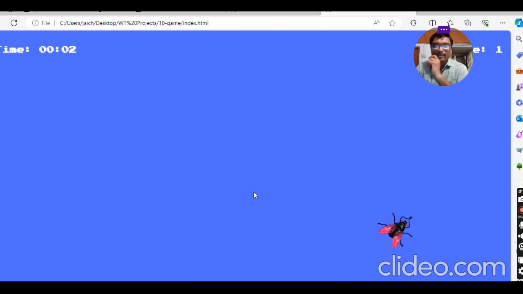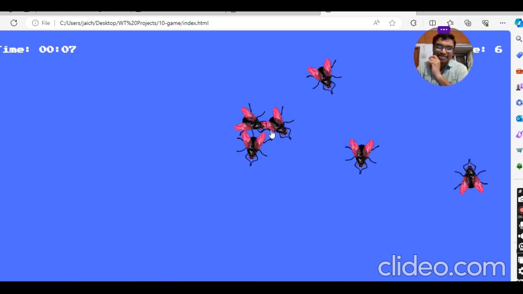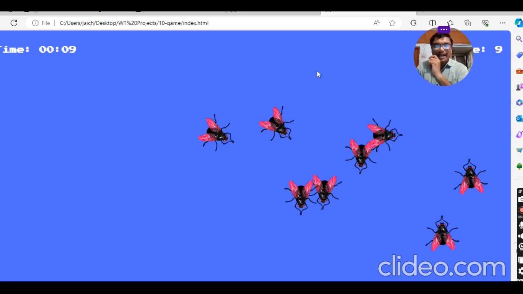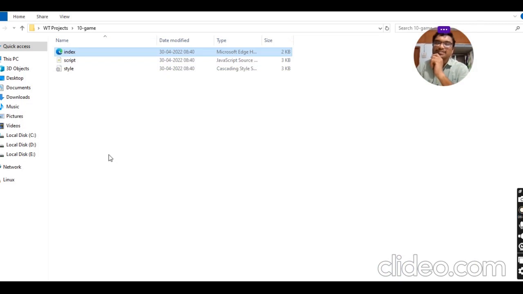If I click on this, automatically it is going to give me 2 more pictures, 3 more, like this. It is increasing. I have developed this application on my machine. Now I want to host this application on the internet, so that my friends, my family members, and my colleagues can also use this application, make fun of this game, and play it.